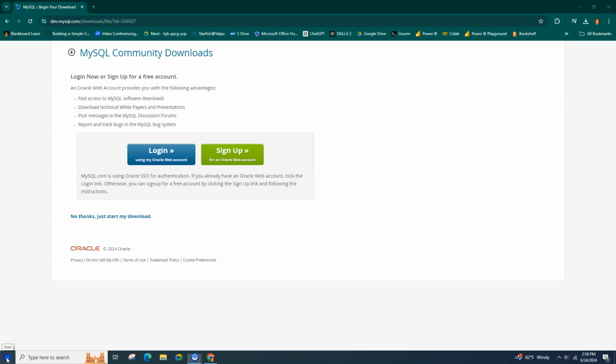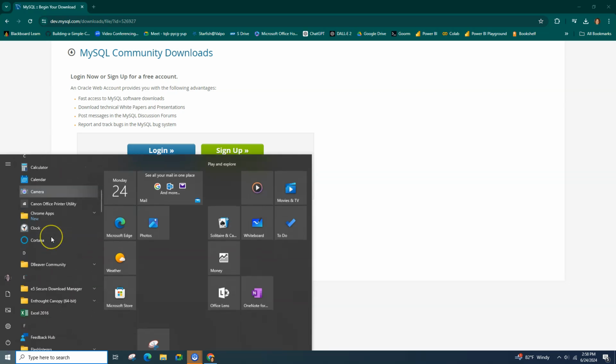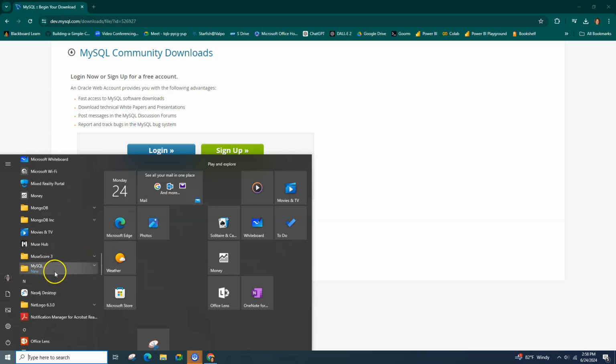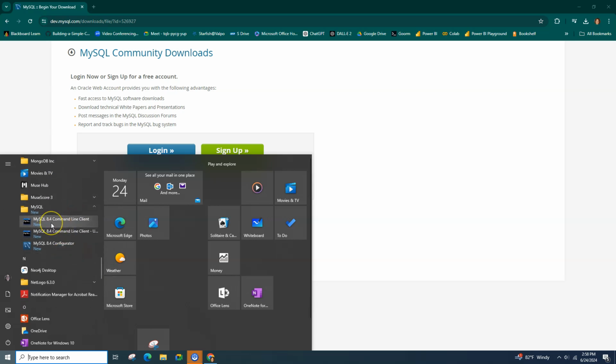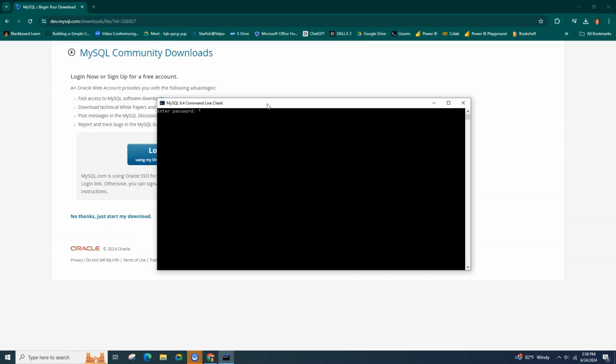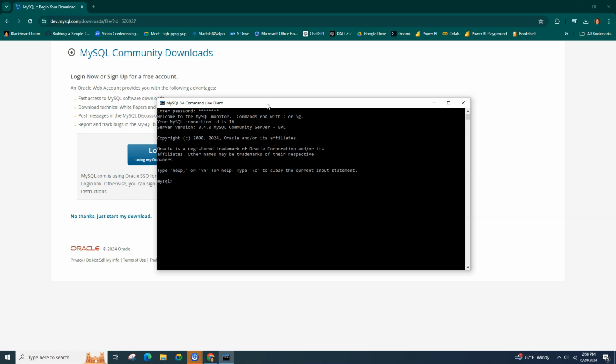How can I tell that MySQL Server is installed and up and running? I'm going to go to my menu here, and we're seeing I have a new MySQL folder. And in my new MySQL folder, I have my command line client and the configurator, which we just used. So I'm going to launch my command line client, and then I'm going to enter my password, and here we go.